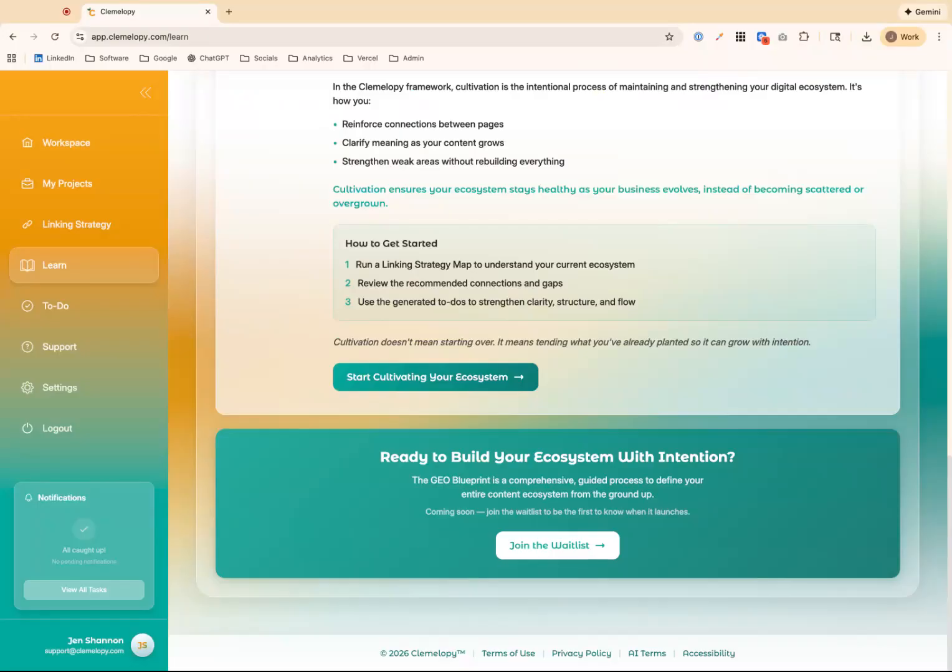Under that, you'll see a waitlist for our GEO Blueprint. And that is an overview of the Learn page.